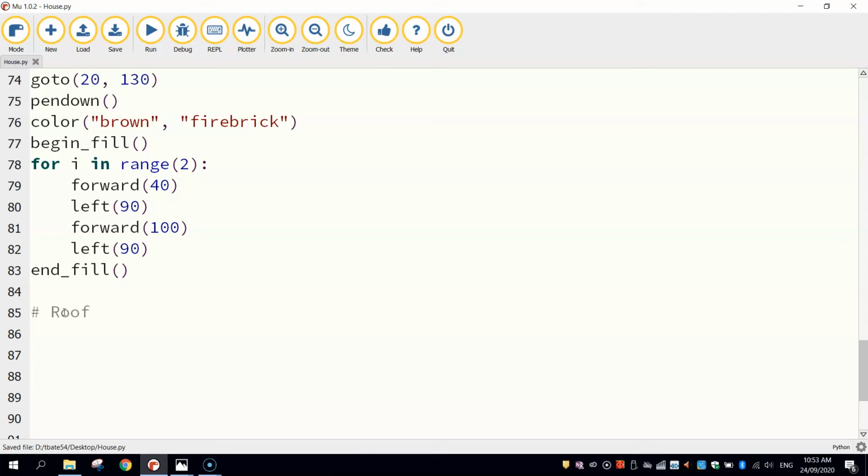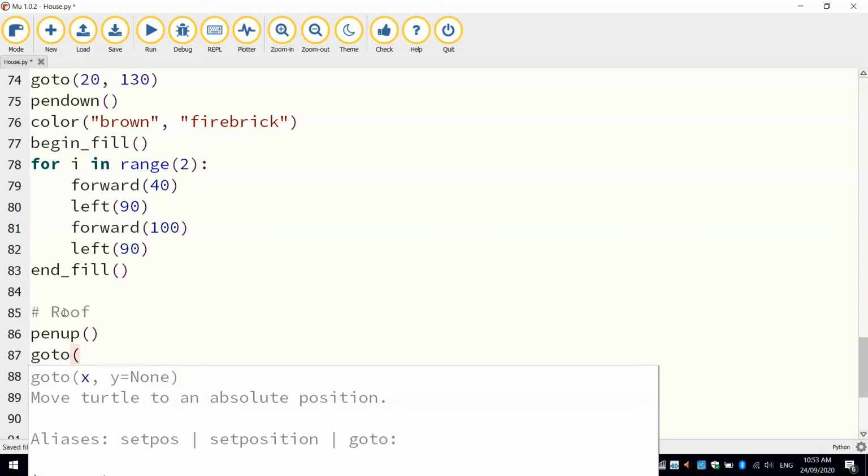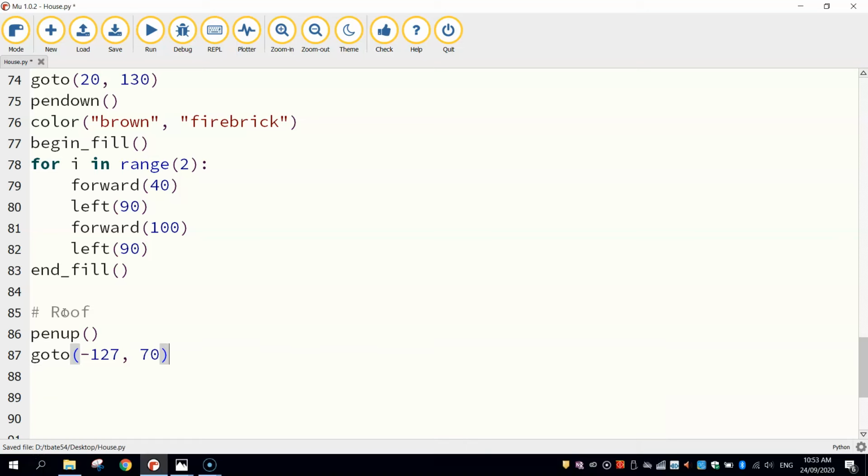Now for the roof, we need to do the usual pen up, go to the new set of coordinates. The coordinates we want to go to, pretty specific here. We've got minus 127 and 70 on the y-axis. And we can put our pen back down.